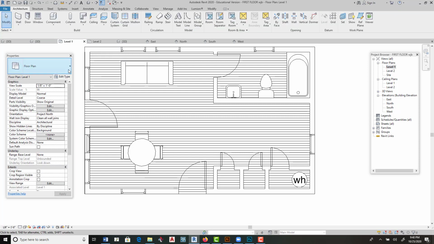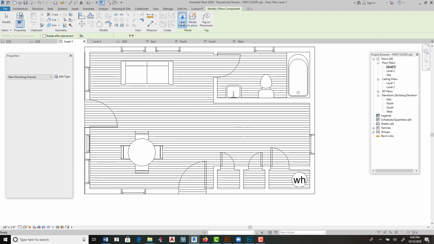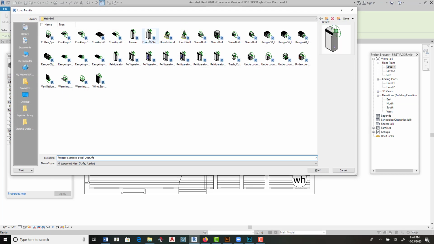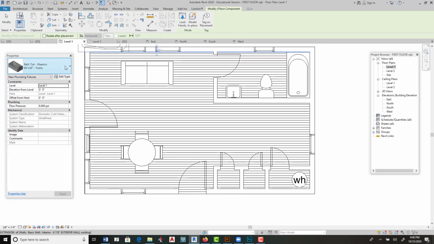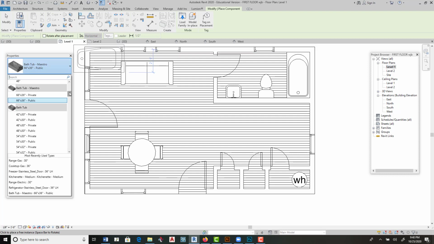Let's see. 3, 2, 1. Okay, let's go to Architecture, Components, Place a Component, Load Families. And double click on the refrigerator. And let's see if it's in here now. Is that refrigerator in there?